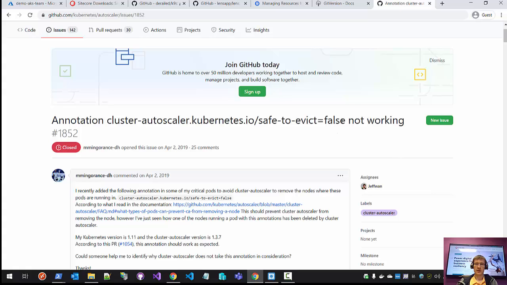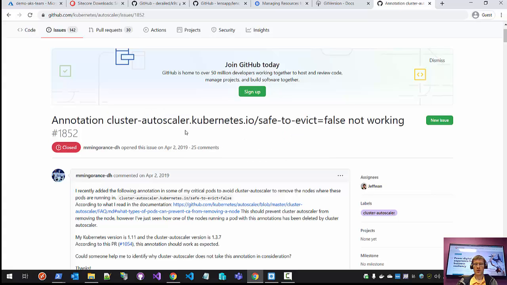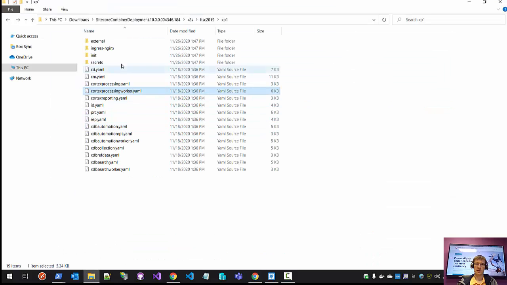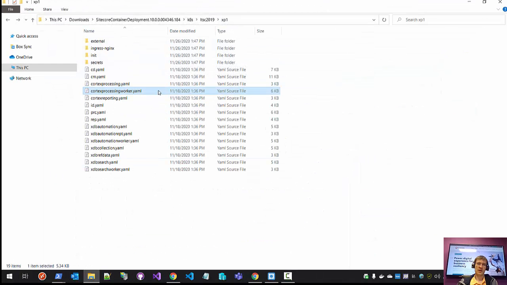It already works. There used to be some bug, but if you use this annotation on your chart, you can set it on specific charts, then it will not do this. It will not move it to another VM once resources are available. It will just keep it there, even if it's not optimal.